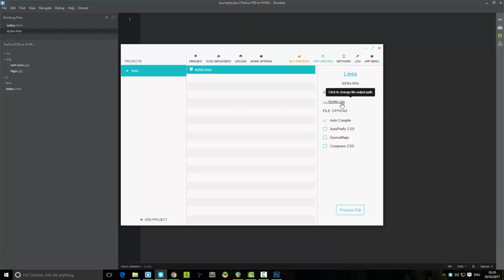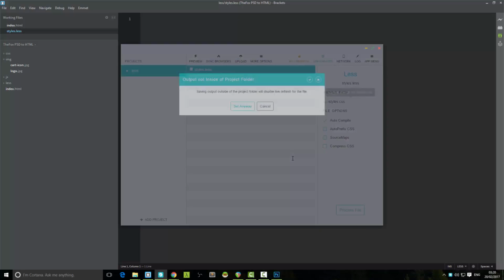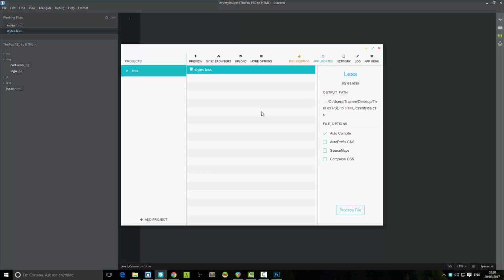It shows you that it's going to output it as that once it's compiled, because it changes it from less to CSS. I want to change that path to the CSS folder that we created, and I'll do styles.css. And it says it's outside the project folder. That's fine. Just press set anyway.